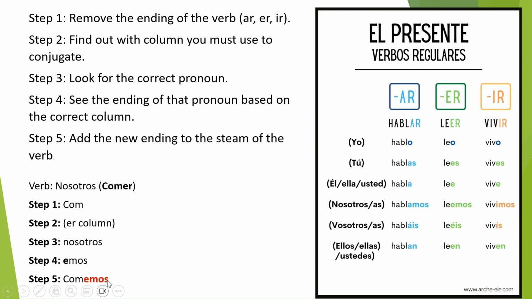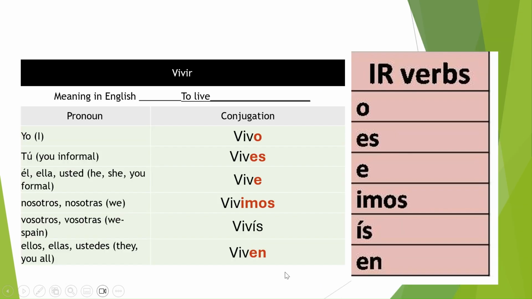It's pretty simple. We just have to remove the ER and add the new ending according to the column that we use. Based on that, you have to conjugate. So you have a chart like this. The verb is vivir, which means to live in English. And then you have to conjugate. In this case, the verb ends with IR, so we are going to see the IR ending.